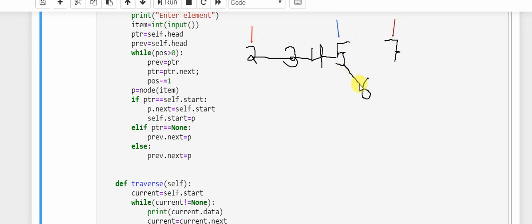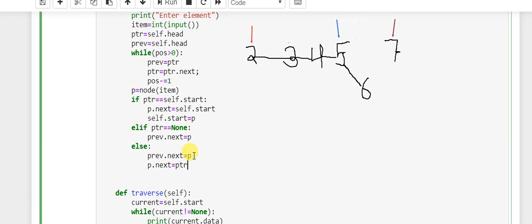Now to connect this node with this node, we are going to write that p.next equal to ptr, as the address part of this node is going to be pointing at this node. Since our ptr was pointing here, this makes sense here that p.next equal to ptr. The address part is now going to be pointing at this node. So let's make the connection between these two. So with this, our linked list is created.